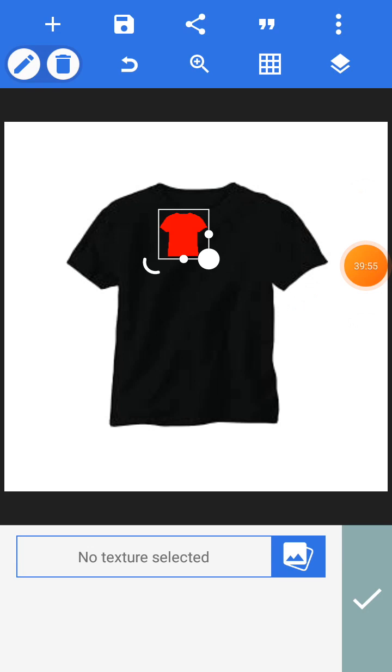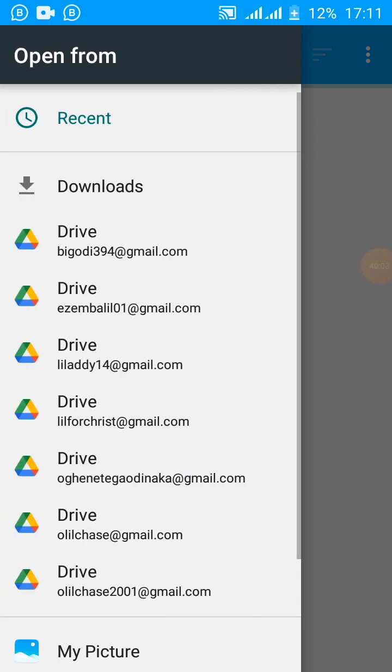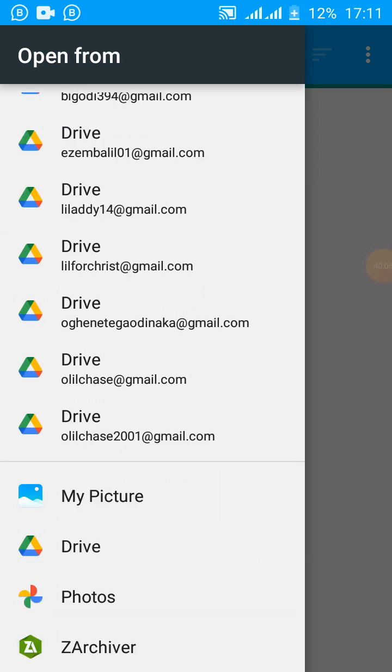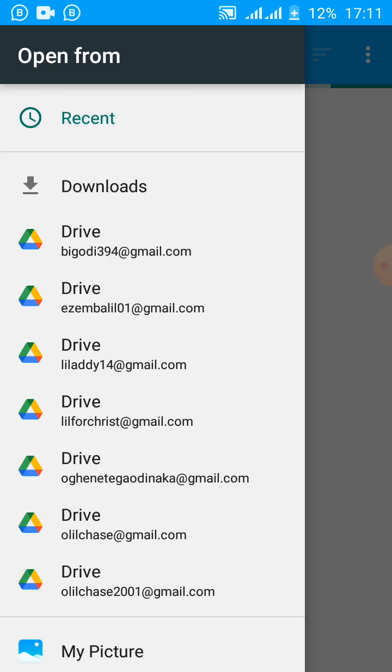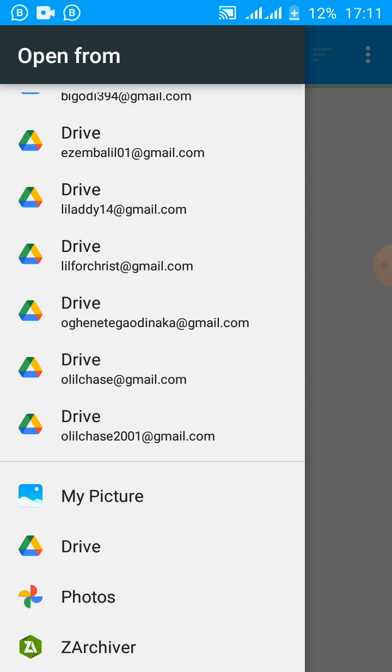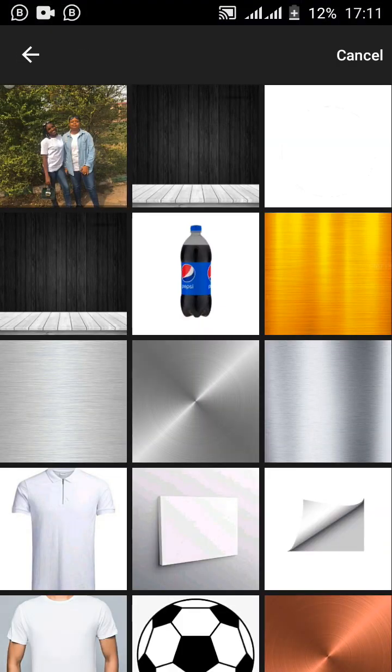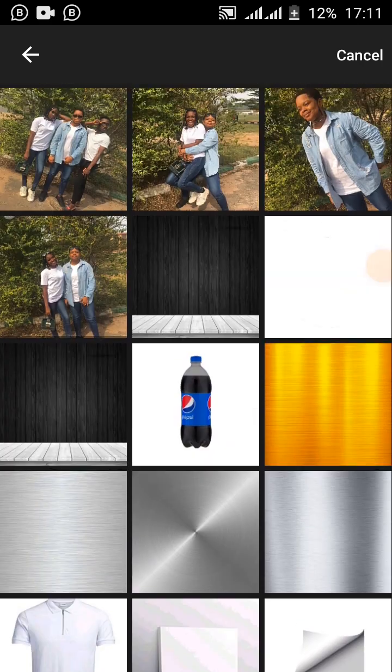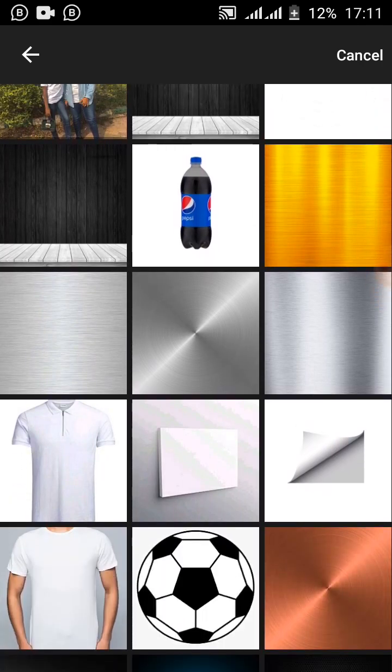Once you come to texture here, you click on this picture icon. It brings you to your gallery, or it asks you to choose where you want to select your picture from. Let me say I want to add texture to that red polo. This is what I'll do. I'll click on my picture. I'll select the image that I want. Okay, I'll select this.